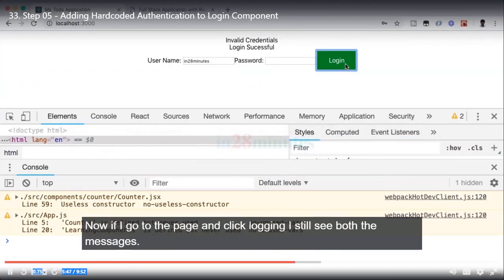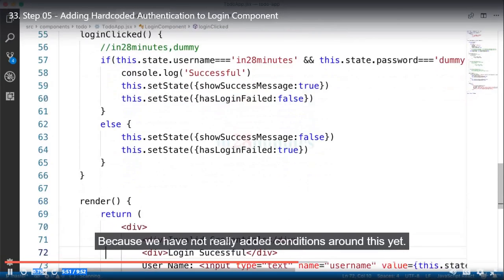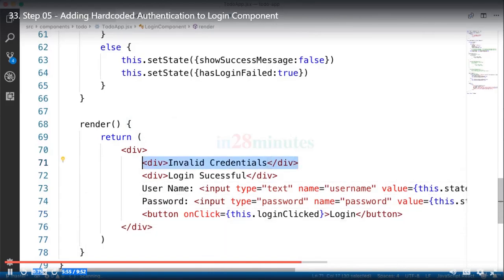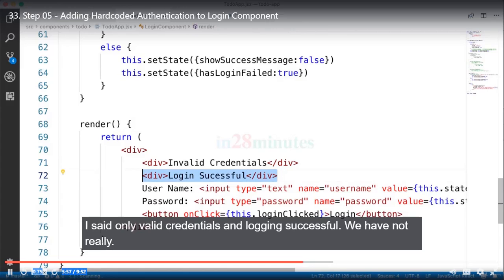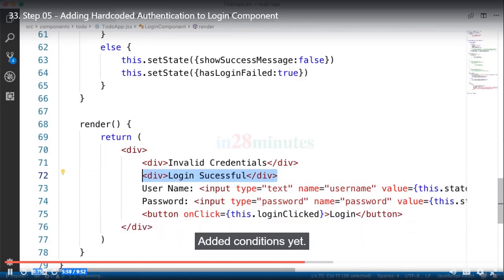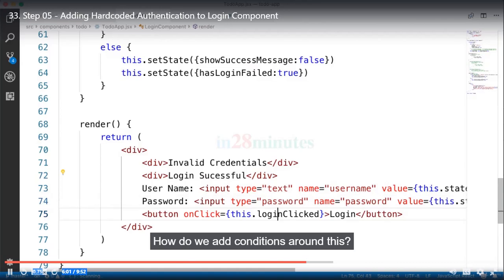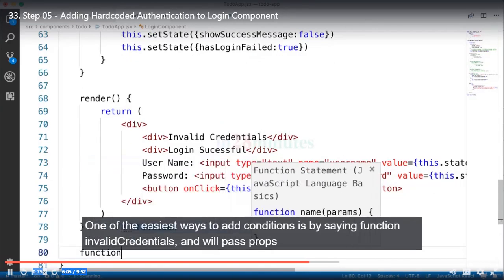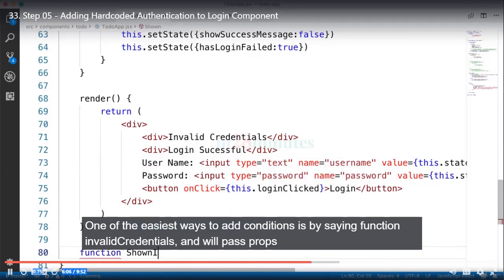Now, if I go to the page and click login, I still see both the messages. Why? Because we have not really added conditions around this yet. It's around invalid credentials and login successful. We have not really added conditions yet. How do we add conditions around this? One of the easiest ways to add conditions is by saying function InvalidCredentials, and we'll pass props to it.